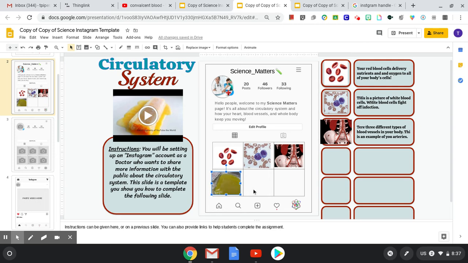Okay, so I've got my picture posted down here, but I want to go ahead and do Control C for copy and Control V for pasting. And I'm going to paste it right here. And voila, I have a picture not only on my Instagram page, but I'm going to keep track of my pictures right here because I want you to describe for me why you would post this picture on a page all about the circulatory system.